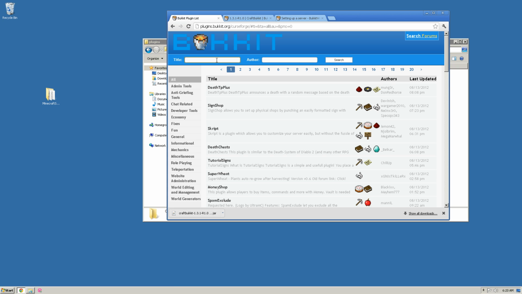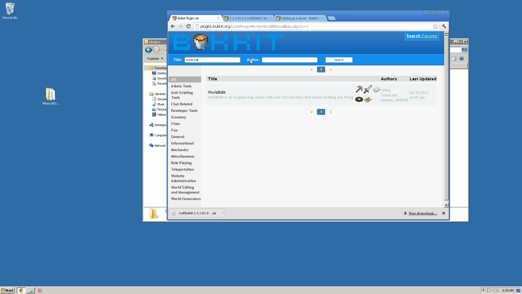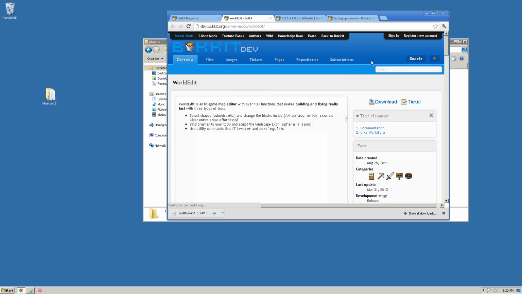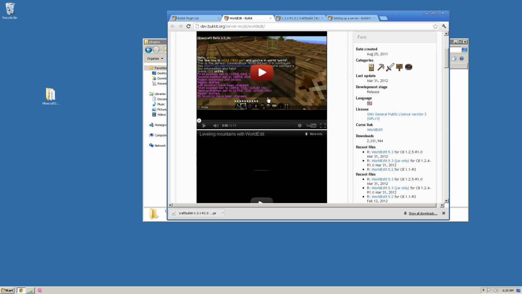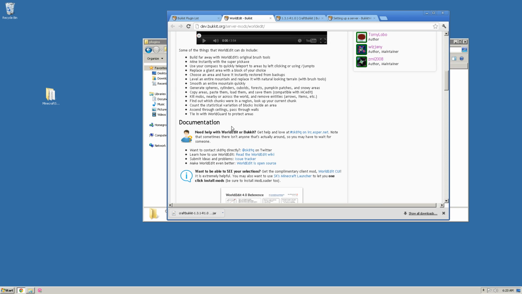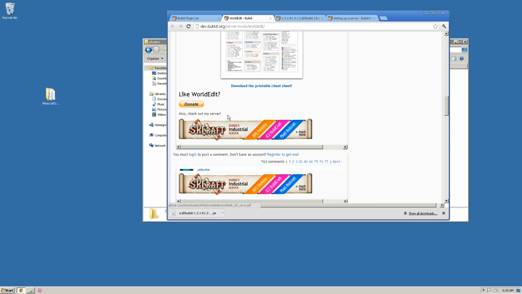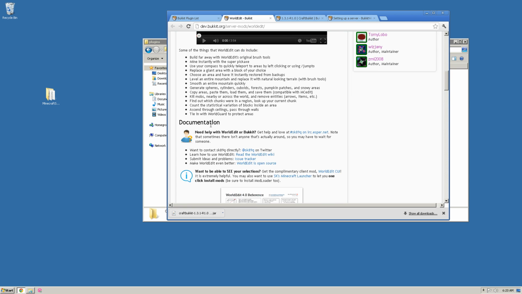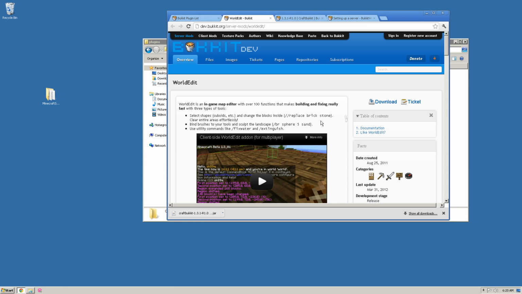Okay, so let's get WorldEdit. Okay, it should take you to a page like this where it tells you all the information about it, and sometimes it'll tell you if people are having problems here you can find out, or different things like that. We are going to download it now.